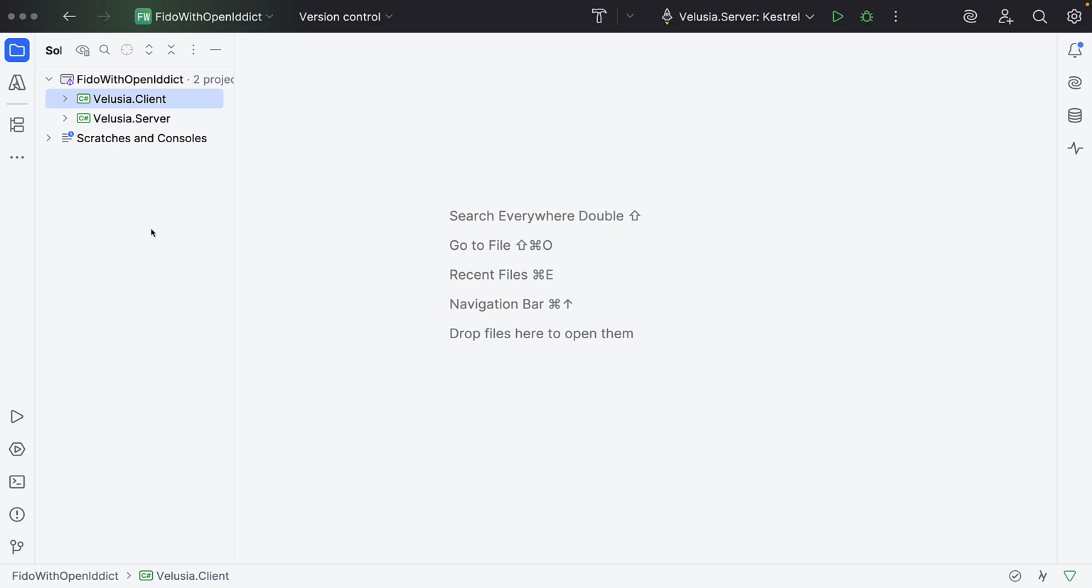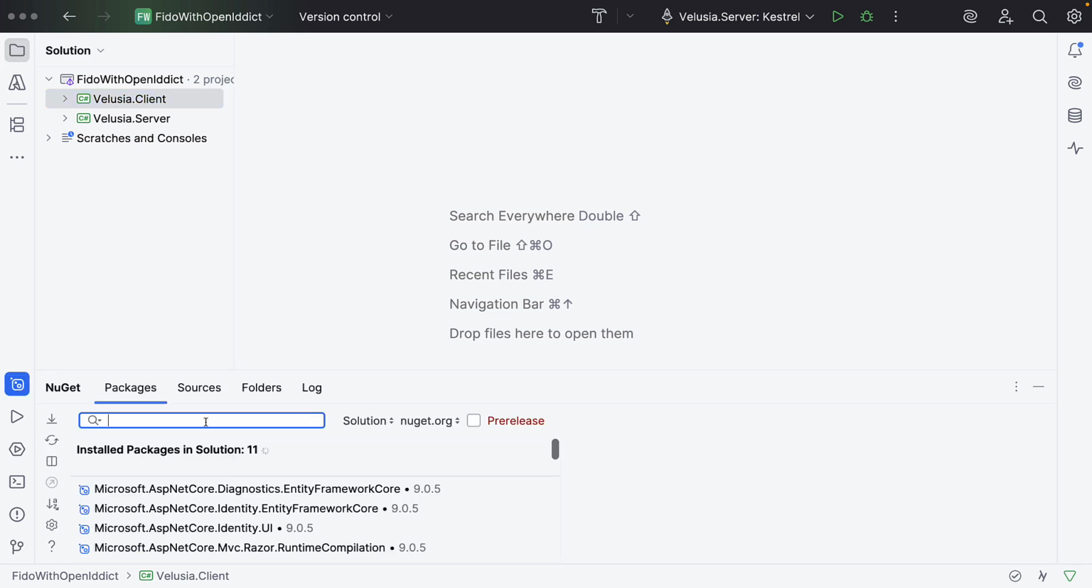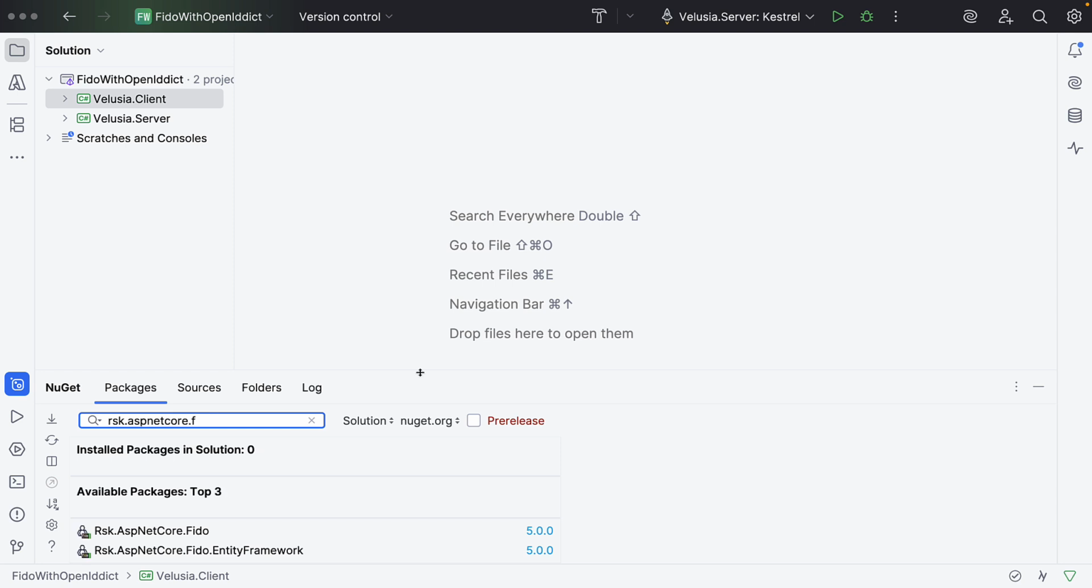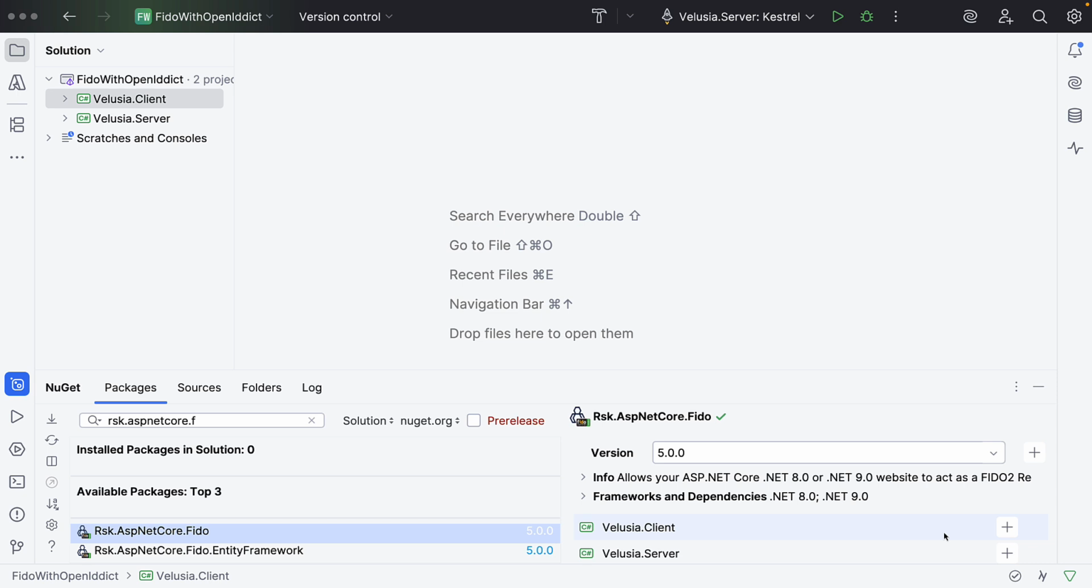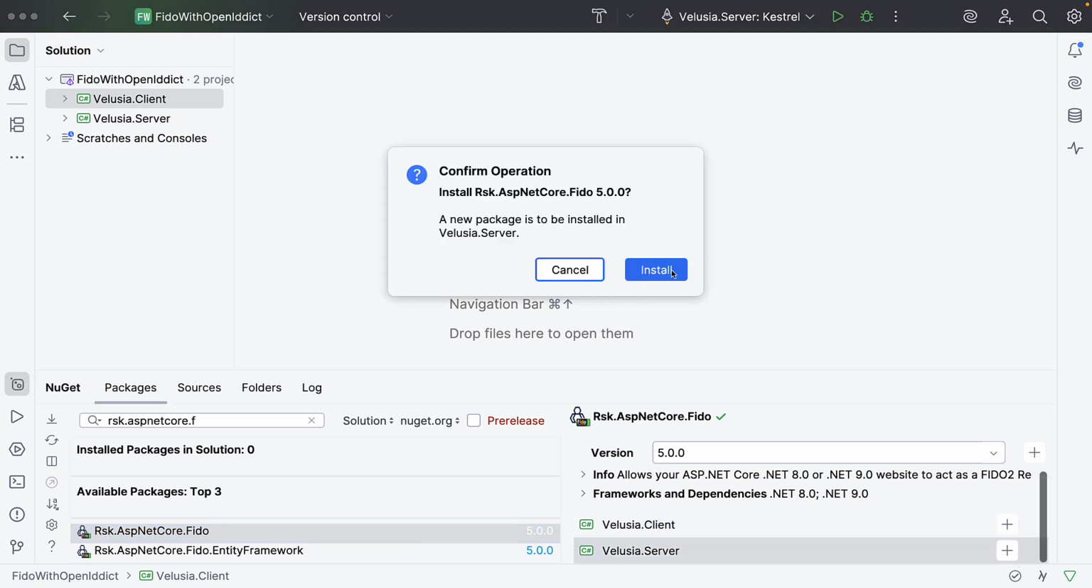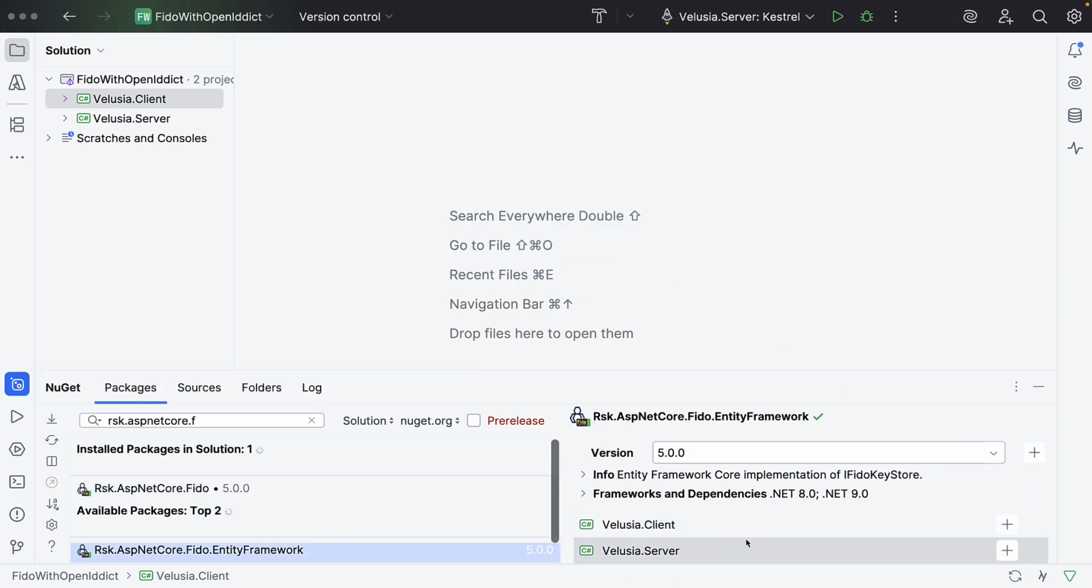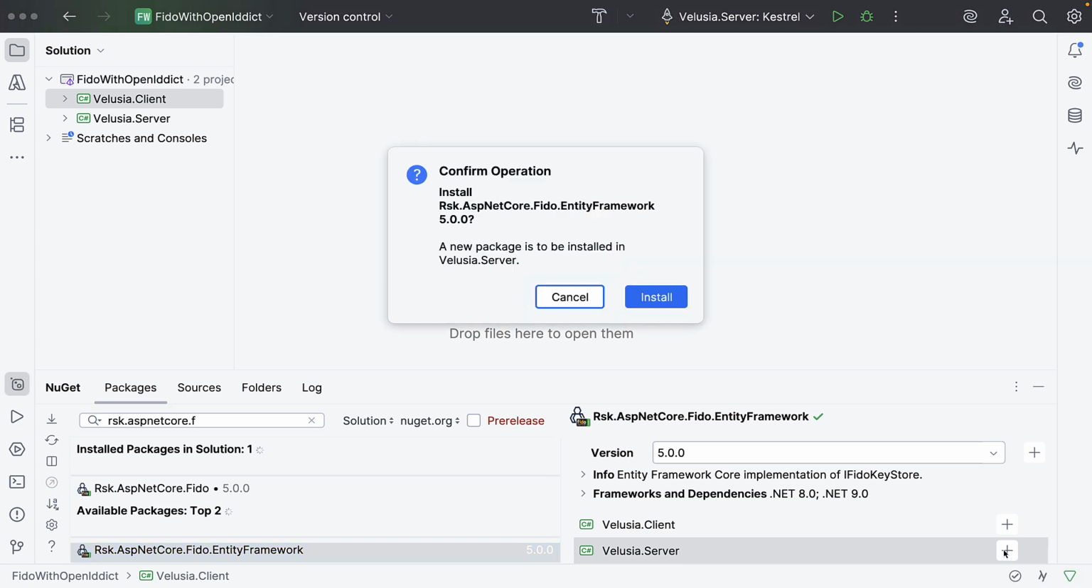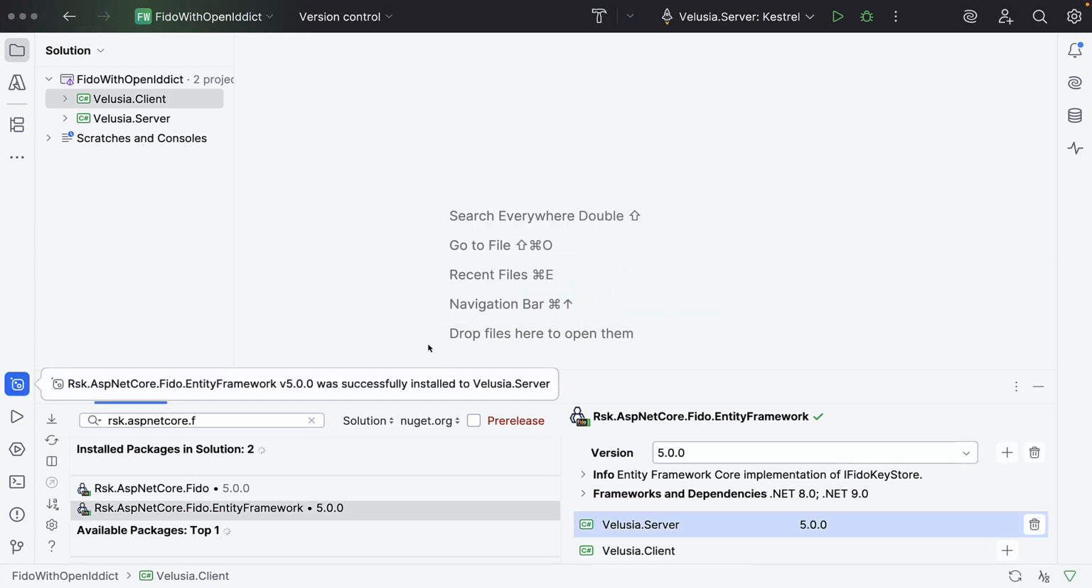So to install that component, I'm going to go to NuGet, and inside NuGet, I'm going to look for these two packages: RSK.AspNetCore.Fido, and then RSK.AspNetCore.Fido.EntityFramework. If I select the FIDO package, I'm going to add that to the server, and we can install that. And then I'm also going to add the Entity Framework package to the server and install that. So the Entity Framework package will allow me to store my FIDO information in a database. The other option for testing will be to store the FIDO information in an in-memory store.